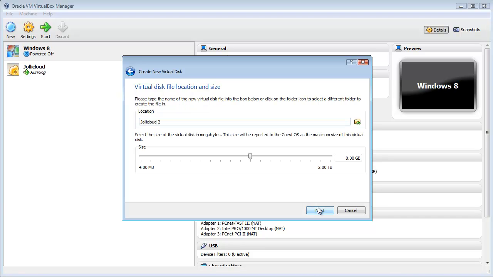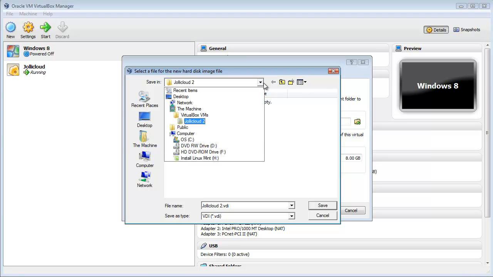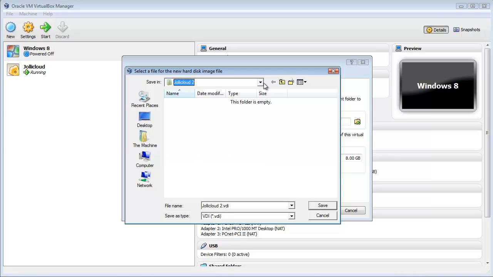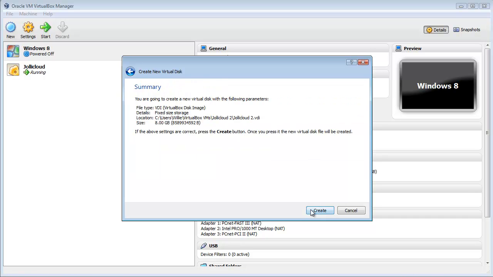Hit next, and then location. You can select where you want to put this. It's creating it within VirtualBox VM's folder structure. I'm going to go ahead and just leave it there. We'll hit save. And then it's defaulting to 8 gigs, that's fine. I'll go ahead and hit next and create.